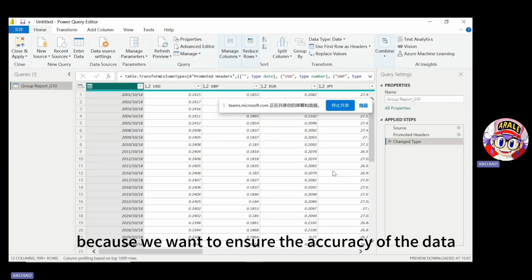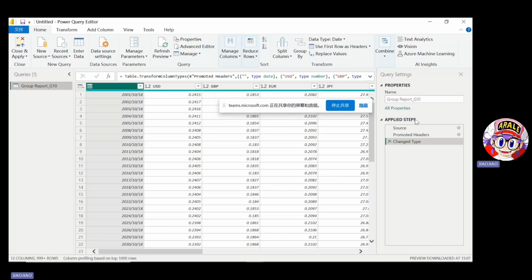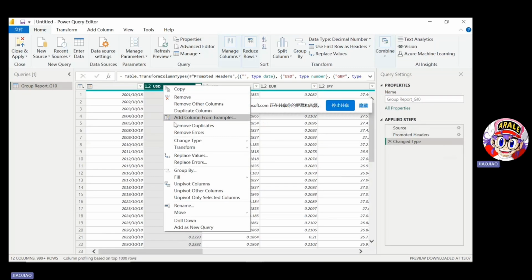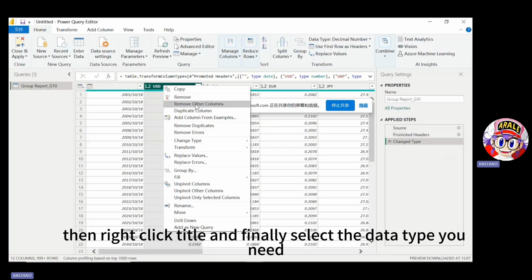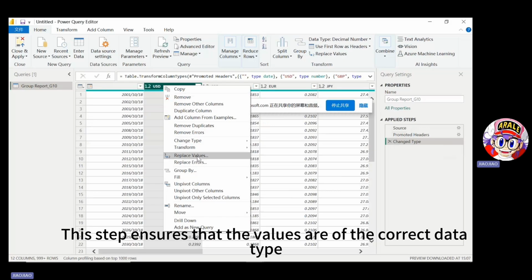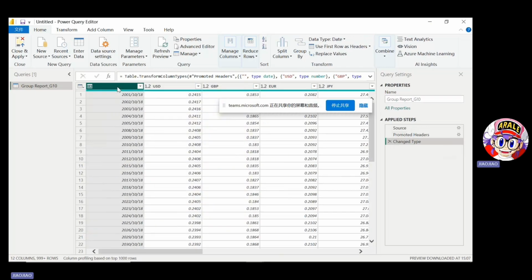When we find that the data type is not correct, right-click the USD title. We can change the data type. First, select the column, then right-click the title, and finally select the data type you need. This step ensures that the values are of the correct data type, which ensures that errors are minimized.